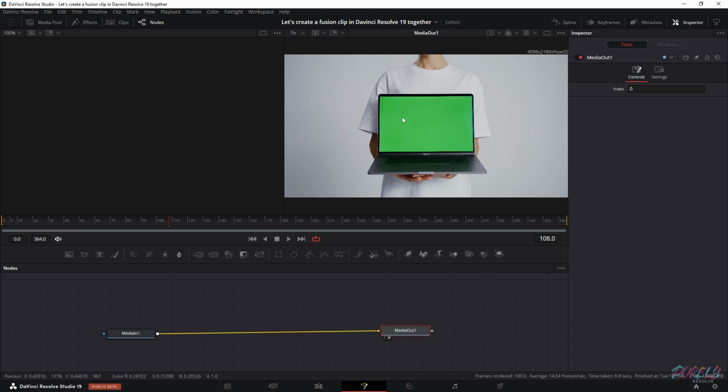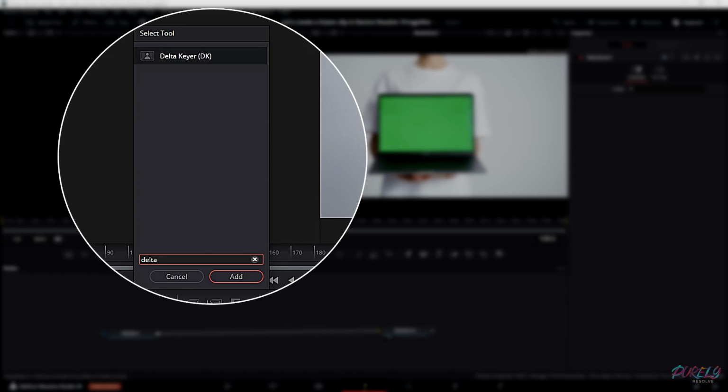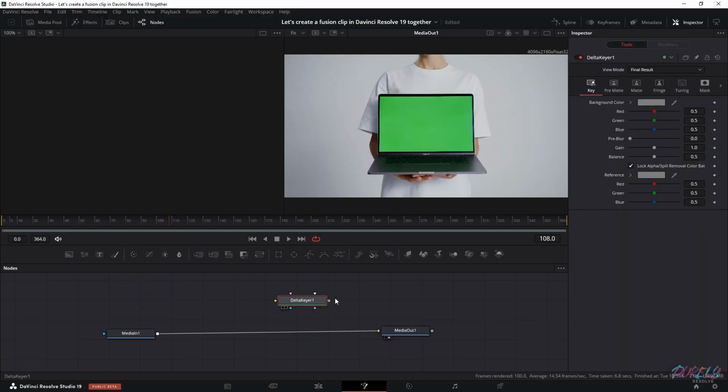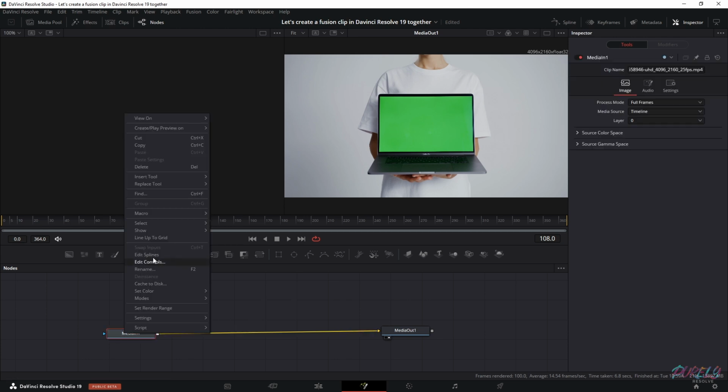One of them is to key out this. Now, if you click outside of these lines or boxes, nothing is selected, and you can hit Shift Spacebar and look for the delta keyer. If you add it, it's a single node that's not connected to anything. However, if you hold Shift and you drag it here and you release the mouse button, it will be added here automatically.